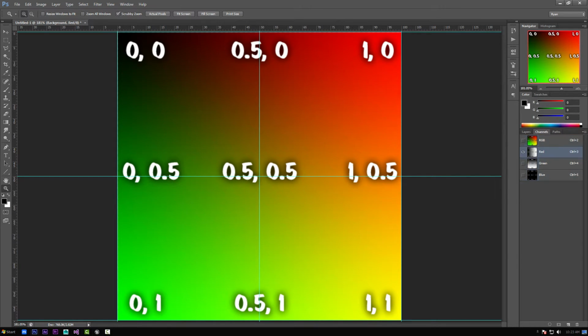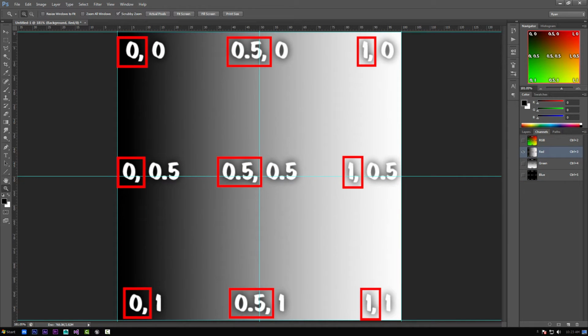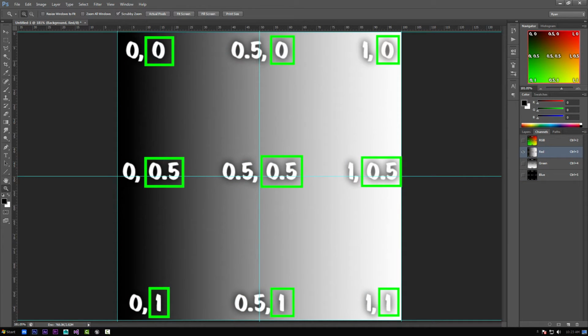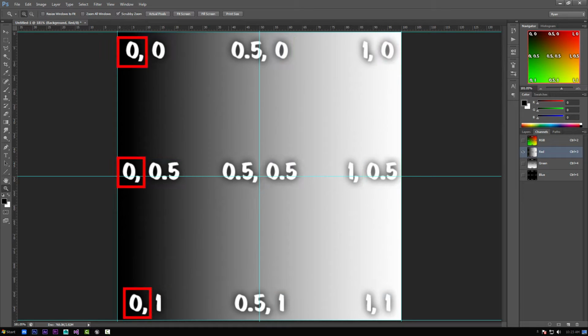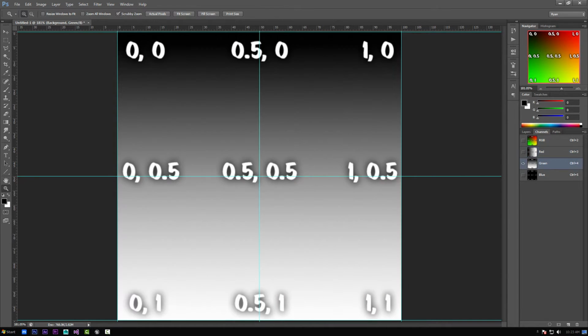So just to be clear, red channel is the first number and green channel is the second number. So these are all zeros, all 0.5s, all 1s for the red channel, and then all zeros across the top for the green channel, all 0.5s in the middle, and then all 1s for the second number.